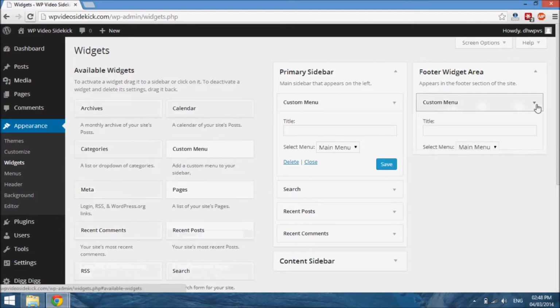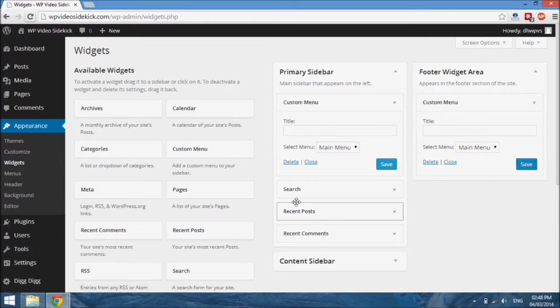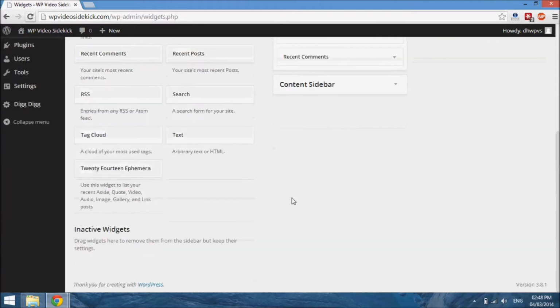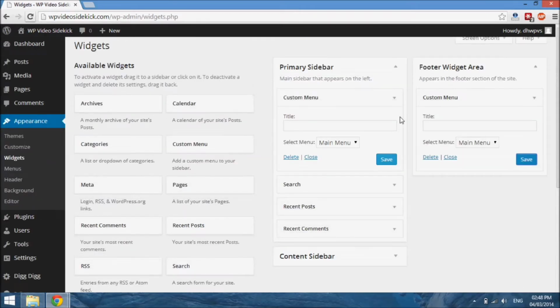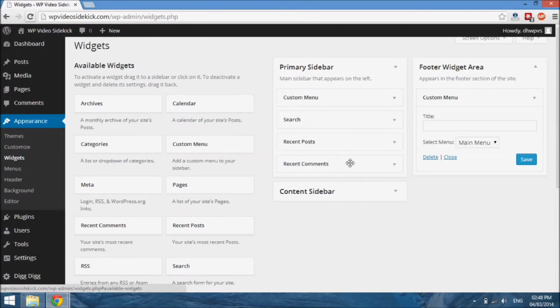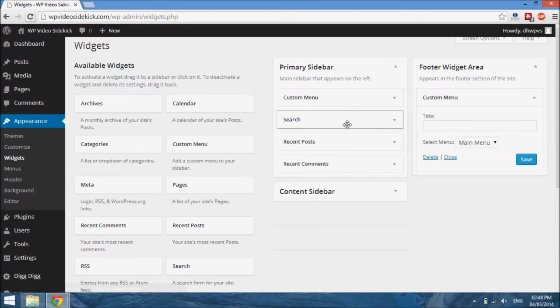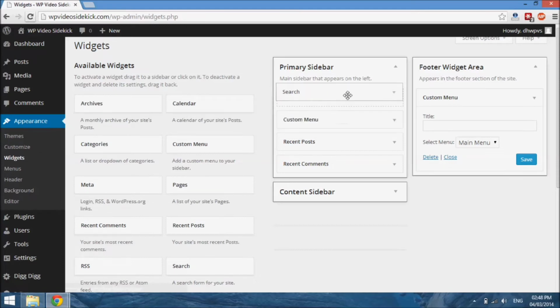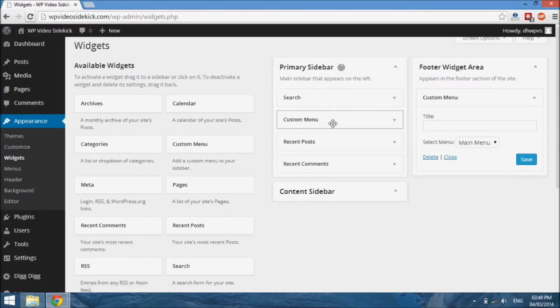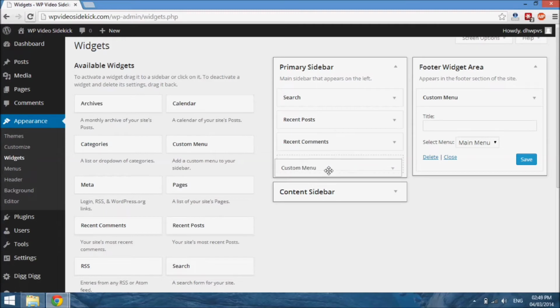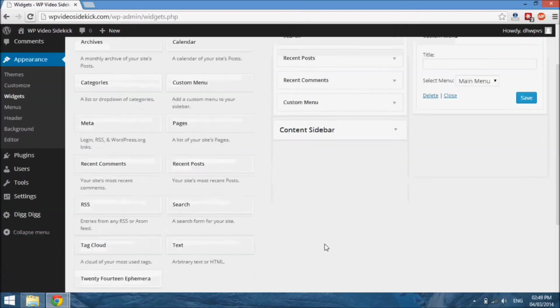And then I could just go in, select the menu. In this case I only have one menu, so I just save there. And to change the order of your widgets, you can just simply hover over it until you see this icon appear that looks like a cross, and you can just drag and drop, and that's really how easy it is to change around the order of your widgets.